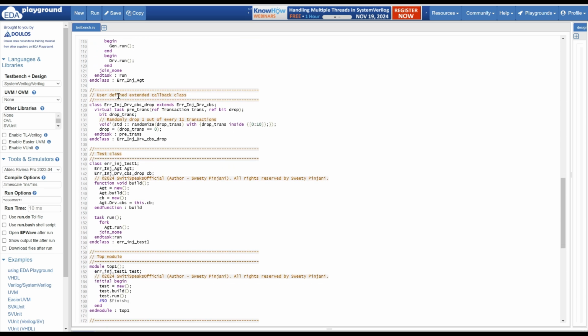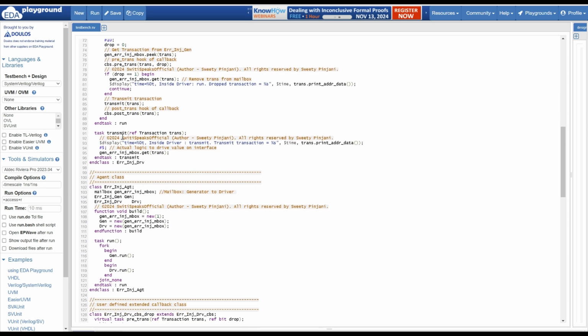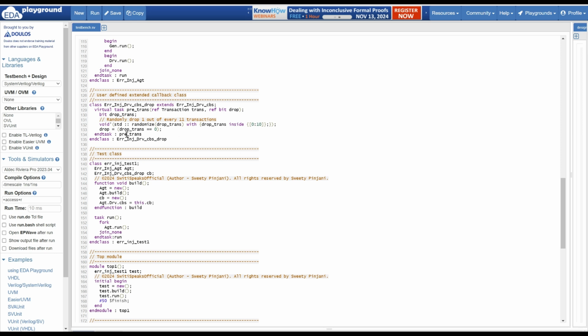Now you have to create a user defined callback class, because it was just a virtual class with virtual methods, virtual tasks. In order to utilize it, you need to create your own method. Here I am creating a class which extends from my callback class. It has a method pre-transaction, which has two arguments, transaction and drop. I have one drop bit, I'm creating that bit and I'm randomizing it.